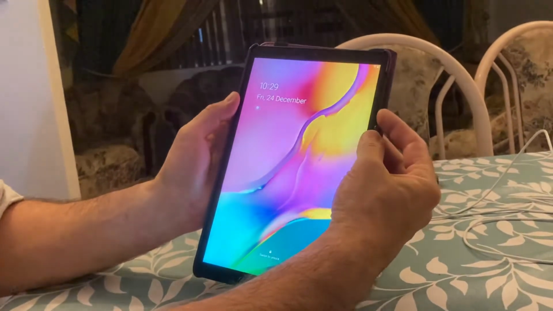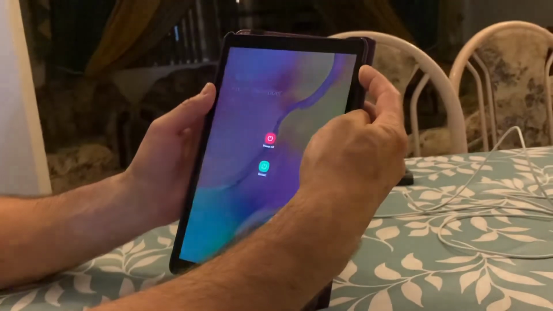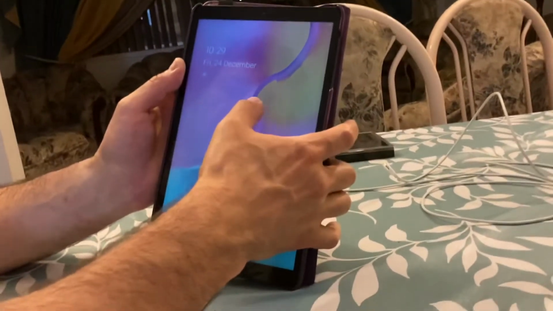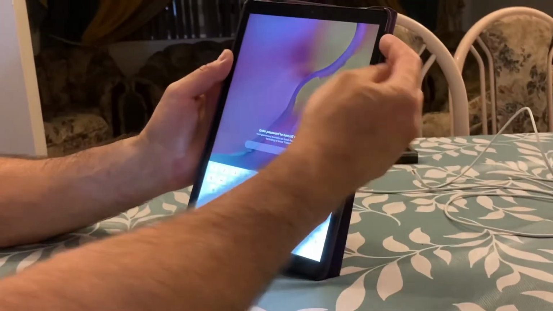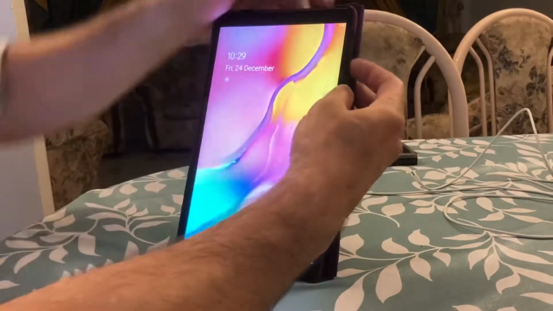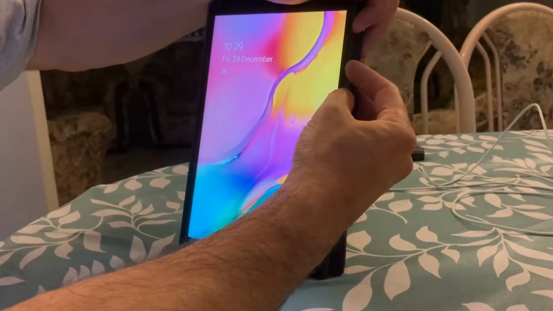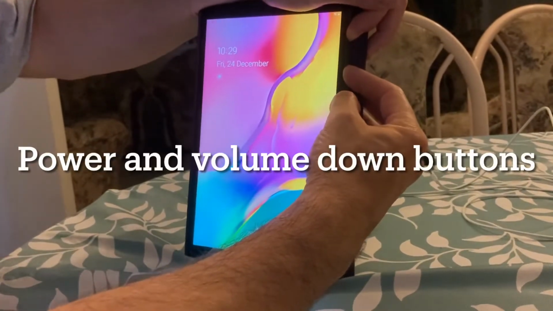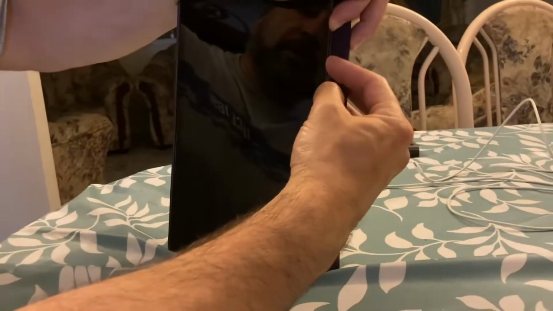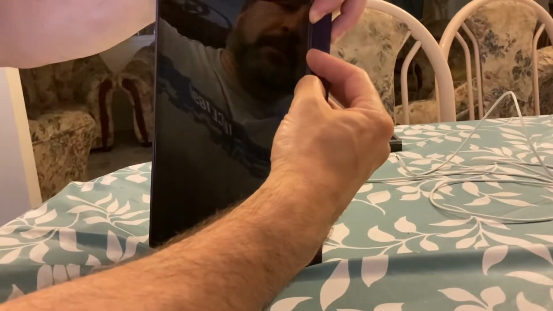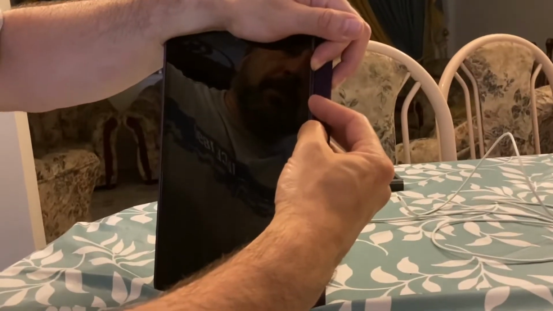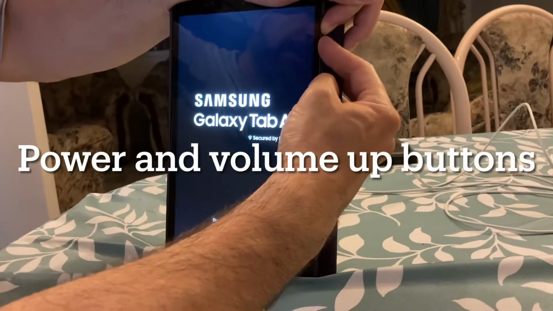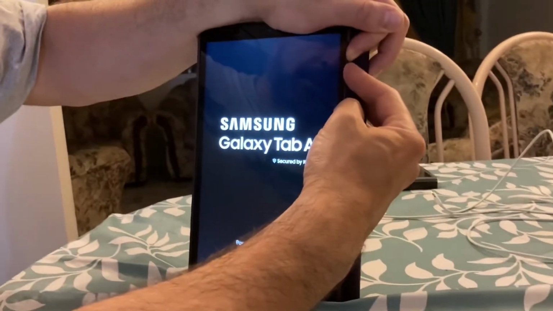So what I'm gonna do: even if you hold this down and try to turn it off, it will ask for a password again. So we can't even turn it off. So I'm gonna press the volume down button and the power button at the same time until it reboots. I'm gonna press the volume up as soon as we see the screen.